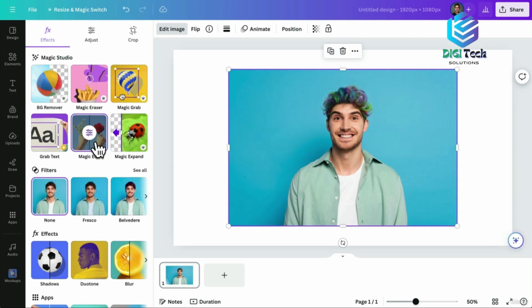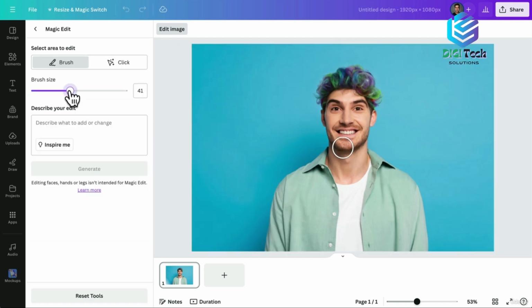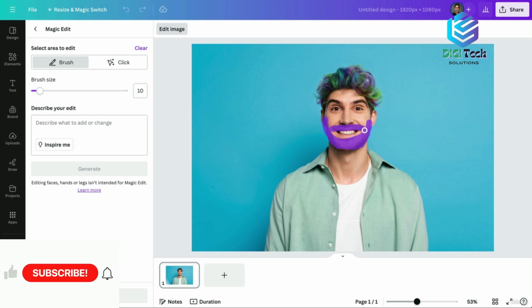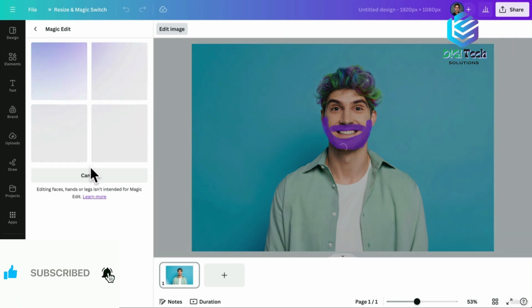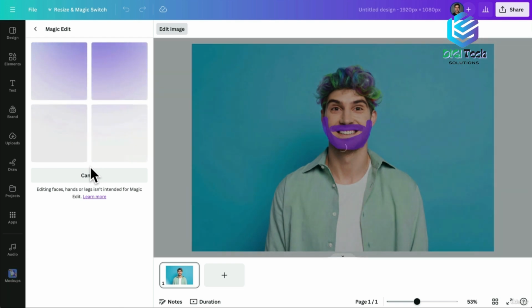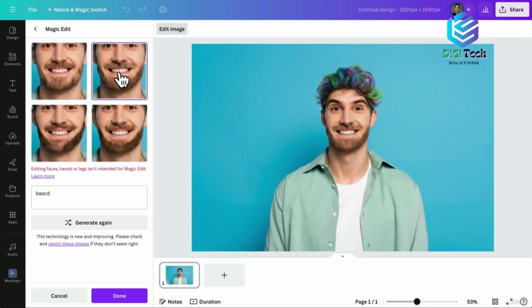Now let's click Magic Edit again, and this time let's give them a beard. So let's put the brush size a lot smaller, and let's click and drag over the beard area. Now I'm going to type in beard. Again, this may take a few moments to load. Let's have a look at these different ones now.